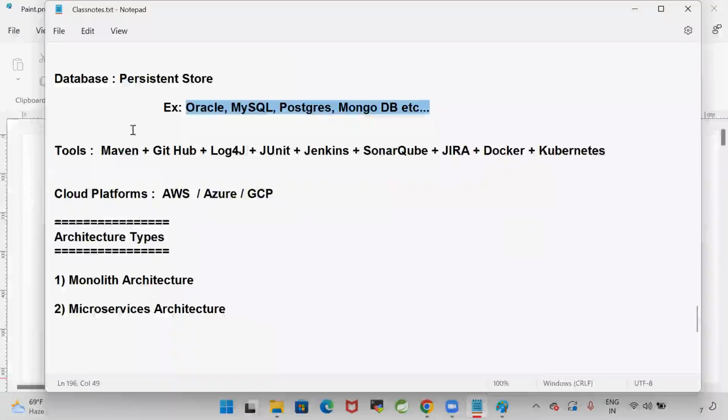Along with these databases, some tools are also used in project development to automate manual work: Maven, Git, Log4j, JUnit, Jenkins, SonarQube, Jira, Docker, Kubernetes. There are several tools available. By using those tools, we are going to automate our regular manual work. Along with this, we need some knowledge of cloud platforms like AWS, Azure, GCP, etc.